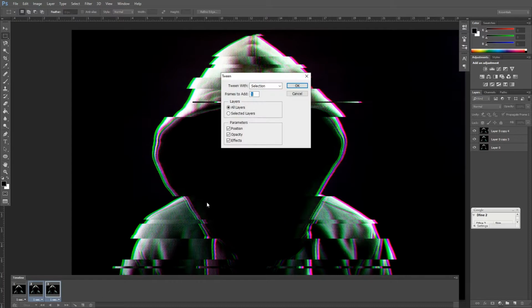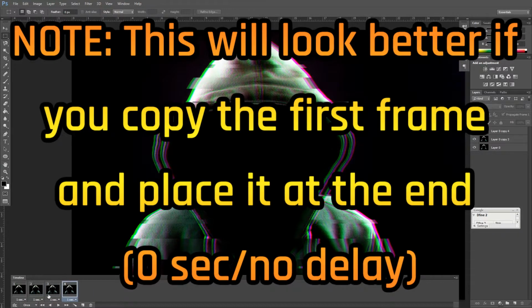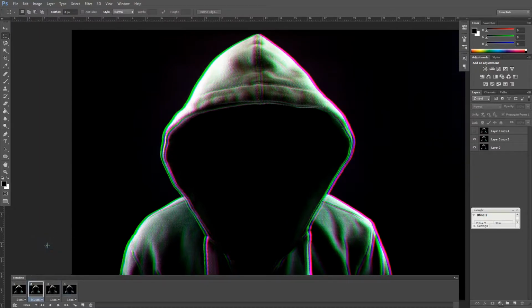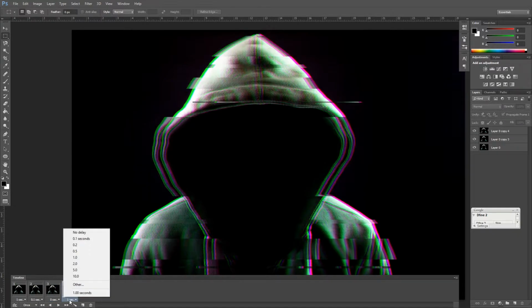And something else I like to do is take the last 2 frames and tween the animation with 1 extra frame. And then I also drag it to the back. Now I didn't do it in this video, but it would probably look better if you also took the first frame and put it at the end. So then you can adjust these however you like, whatever timing you want for your GIF. I set it to forever so I can just keep watching it.